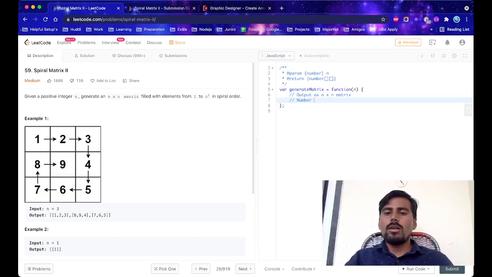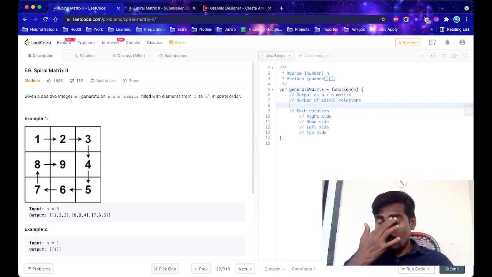So we have to calculate the number of spiral rotations, and for each rotation we just need to follow 4 steps. One is we have to go to the right side, then we have to go to the down side, then we have to go to the left side of it, then top. These are the steps for each rotation. So let's calculate the number of spiral rotations we get.